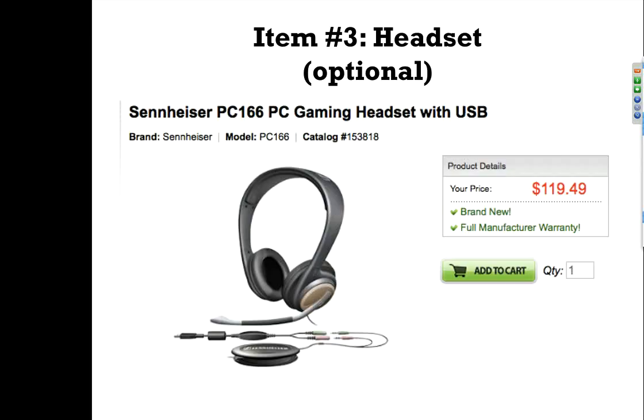The Sennheiser PC166. They call it a gaming headset. I guess some crazy gamers use it, but I don't do any gaming. So you can see it's about $119. And I say it's optional because most computers now have a built-in microphone, which you can still use.